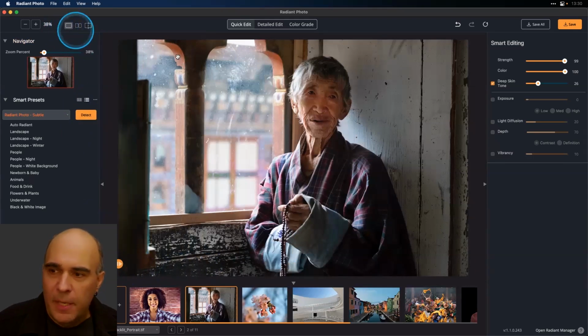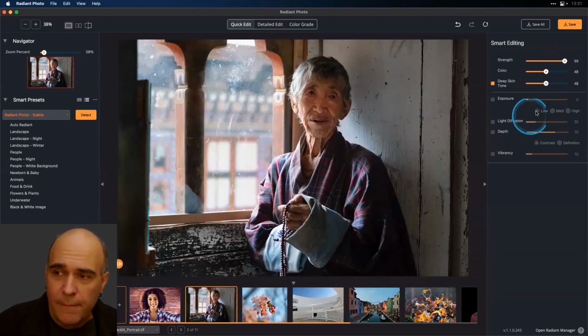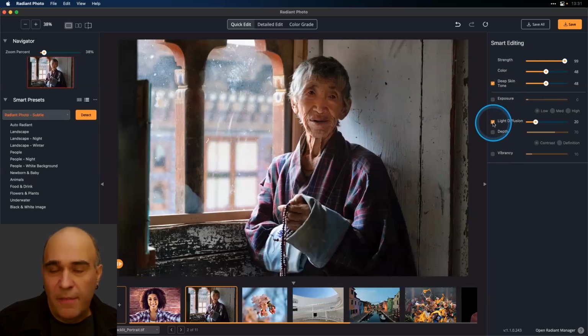Okay, so here, that deep skin tone is really helpful, and having separate control over the color transformation. I'm going to keep the color not so high because I want to be able to color grade this image. Additionally here, I always like to point out that light diffusion is pretty awesome. It effectively softens the light.